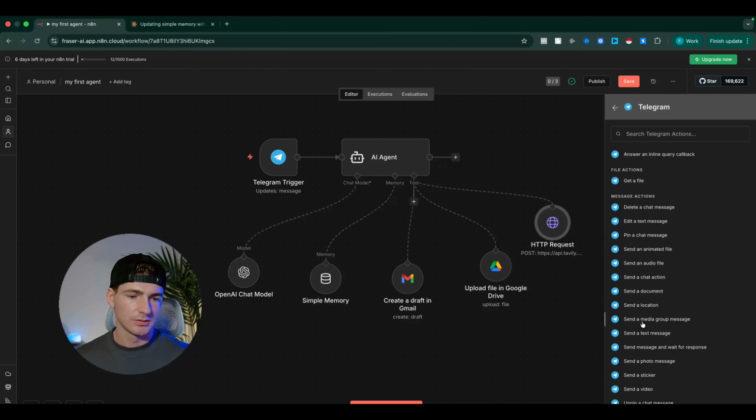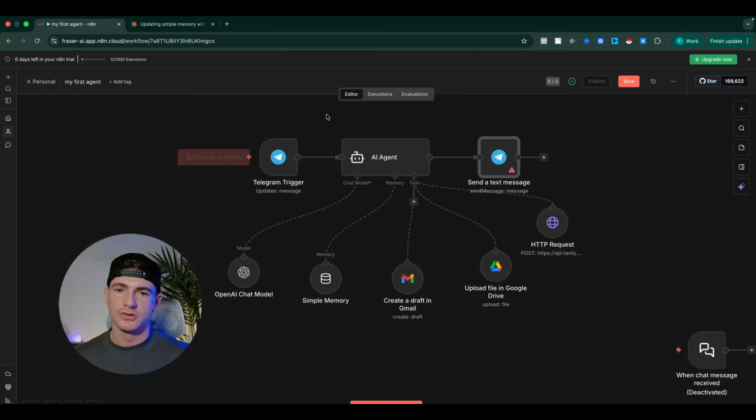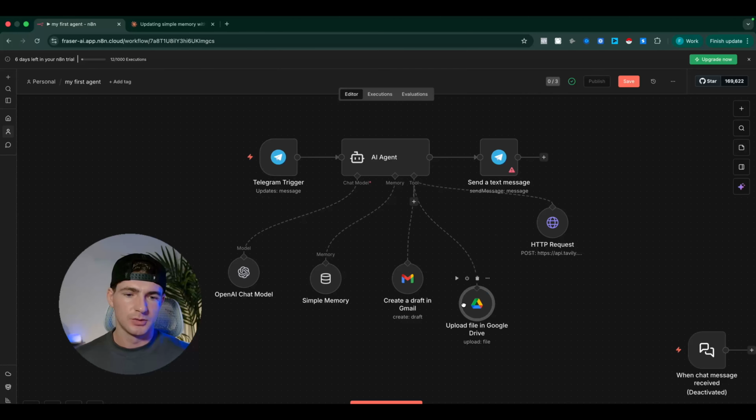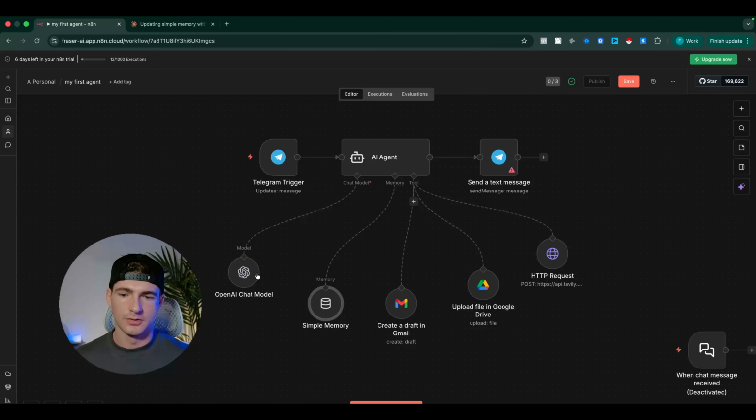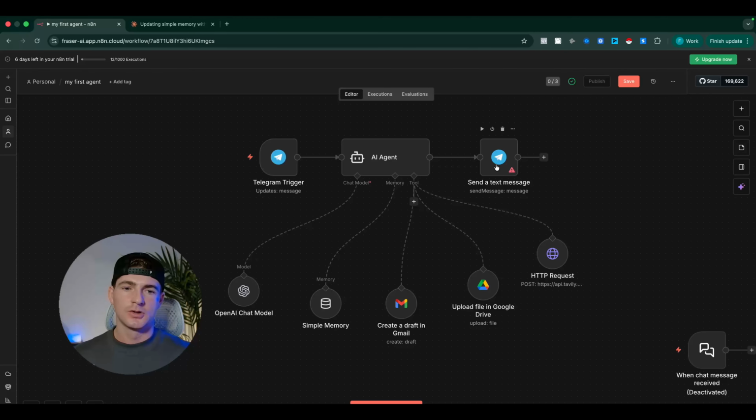So let's have a look. Send a text message. So click on that, and I want you to click out of there. I'm just going to move these down a little bit. There we go. So we need to configure this output now.